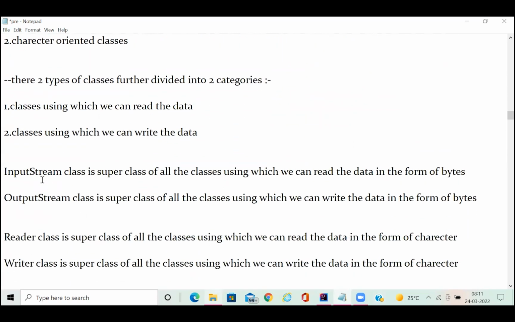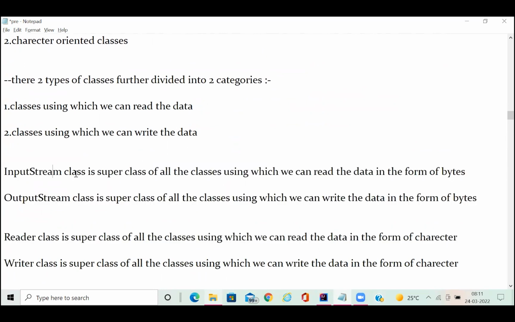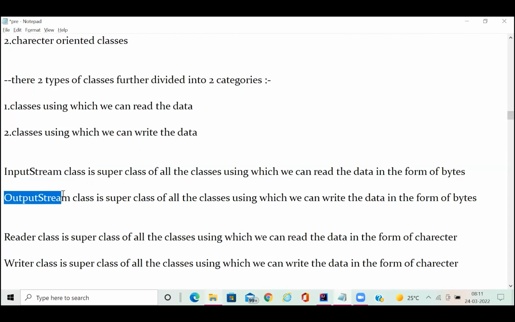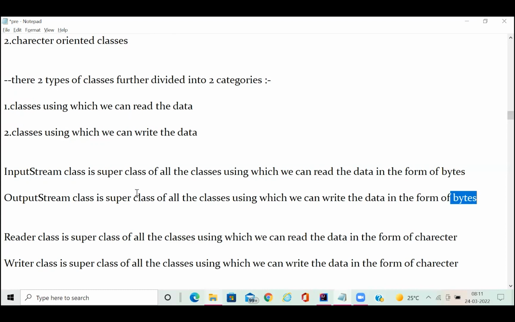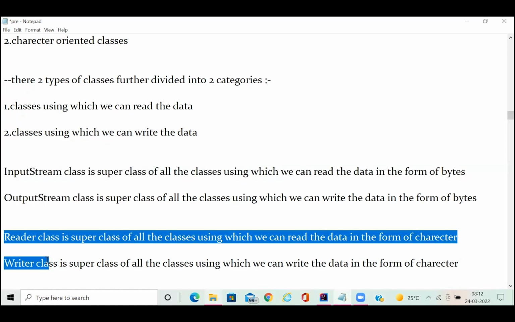There are four classes: InputStream, OutputStream, Reader, and Writer. InputStream class is a super class of all the classes using which we can read the data in the form of bytes. OutputStream class is a super class of all the classes using which we can write the data in the form of bytes. Similarly, Reader class is a super class of all the classes using which we can read the data in the form of characters. Writer class is a super class of all the classes using which we can write the data in the form of characters. InputStream and OutputStream are byte oriented classes. Reader and Writer are character oriented classes.